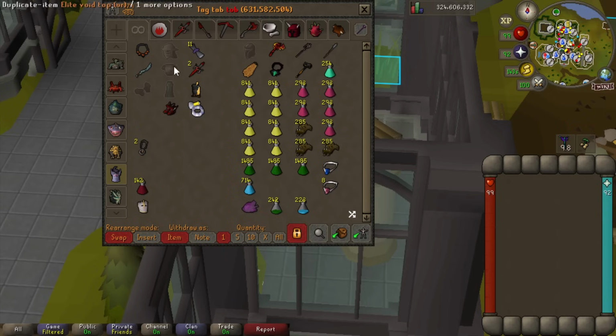Anyway, I store all this in my bank, but not in my bank, sorry, in my house. When I come in this tab, I can see I need to go and grab those from my house if I haven't done so already.